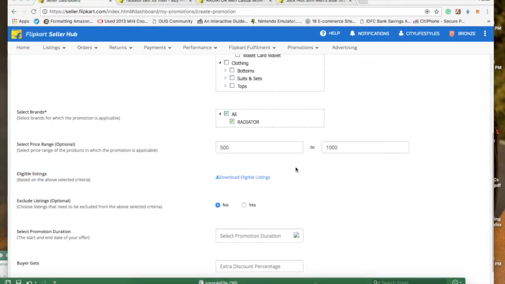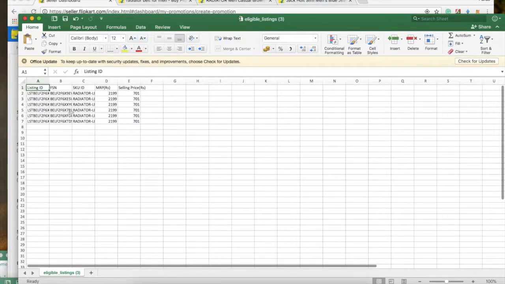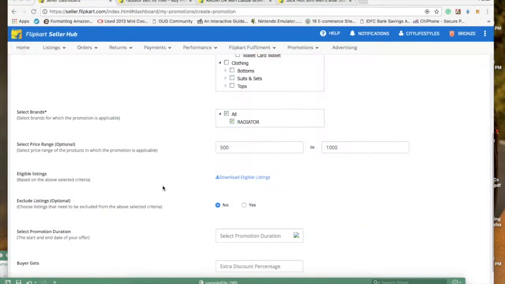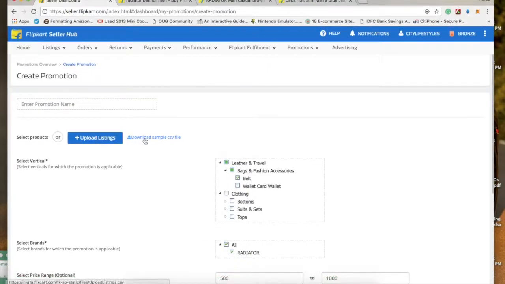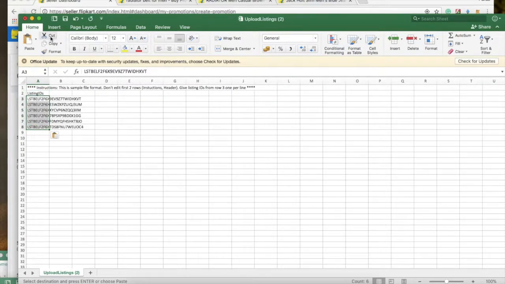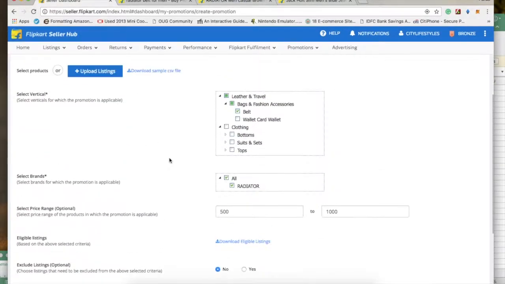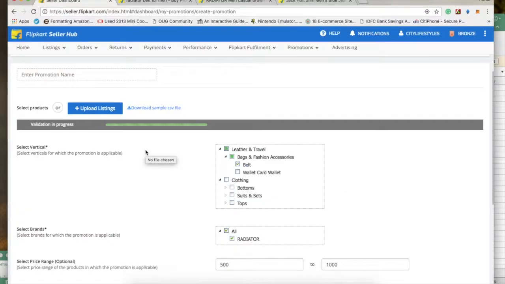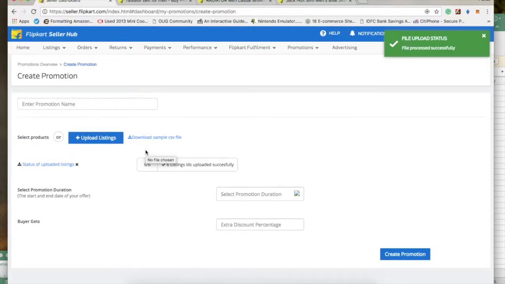I downloaded my eligible listings. So this is my eligible listing for the belt. I just copy it out. Okay, once I copy it, again the process is the same. I downloaded a sample CSV file, which is this. I did that. I saved it. Okay, now I need to upload my listings. See, the file is uploaded successfully. This is 6 by 6 listing IDs. So my belts' 6 listing IDs have been uploaded successfully.